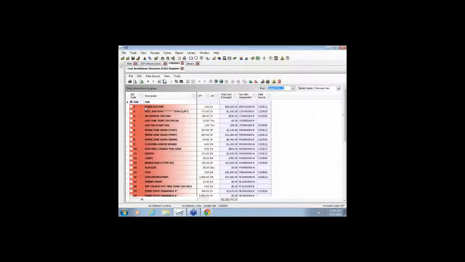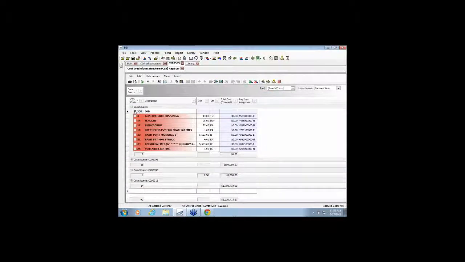So one way of looking at this and analyzing what information is being brought in, I'm just going to quickly group my cost breakdown structure by the data source. So in this collapsed view, we can see those 3 source jobs that I previously specified and how many are contributing to my current estimate.